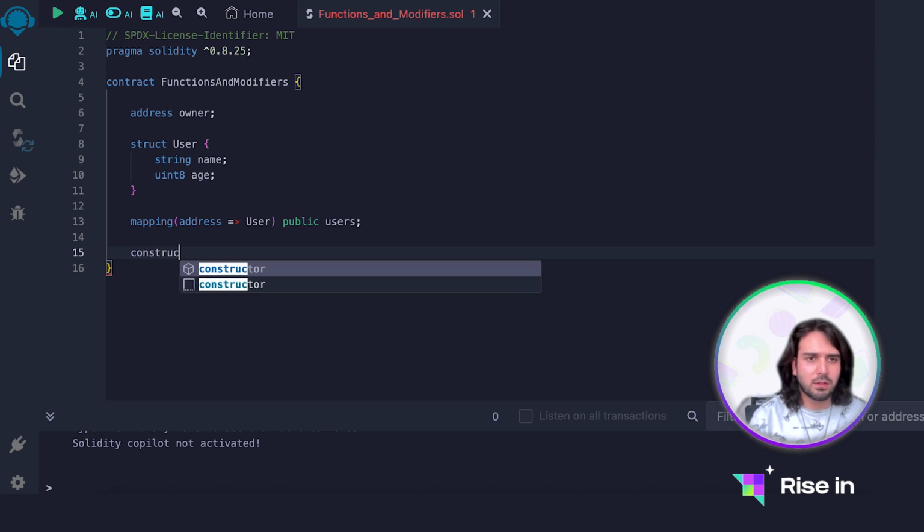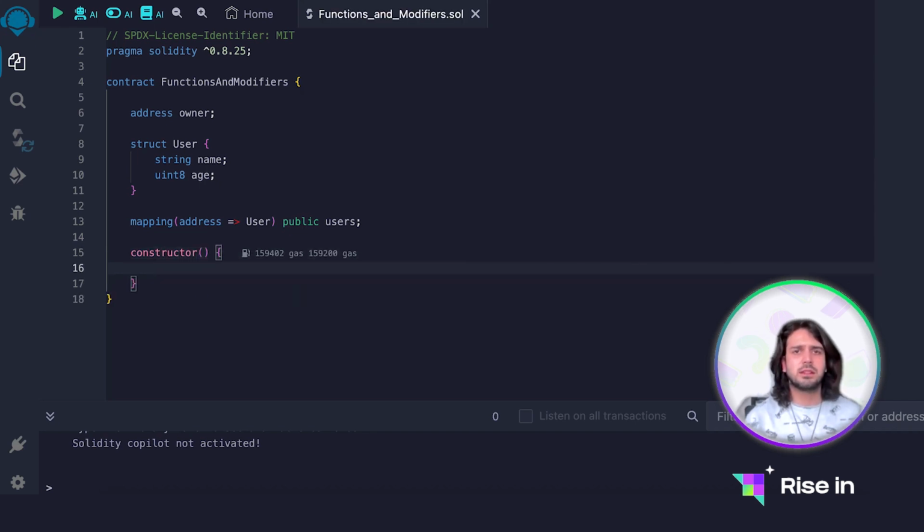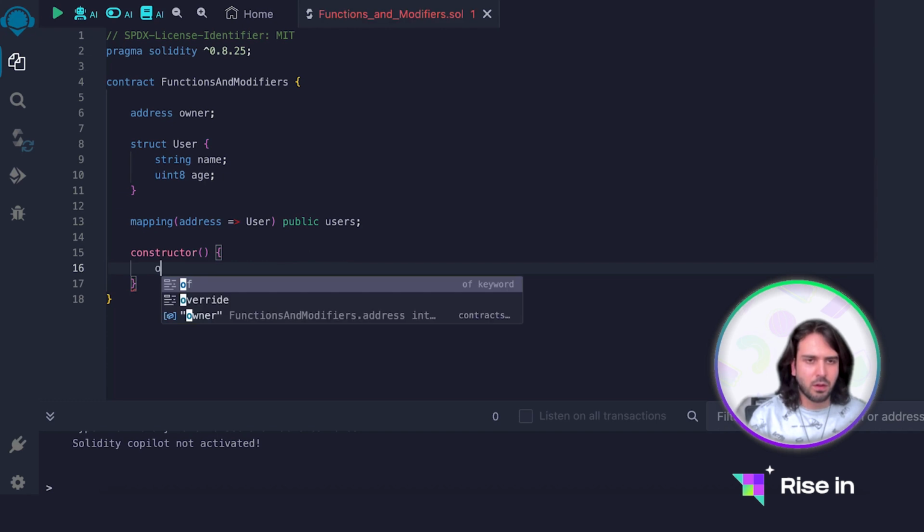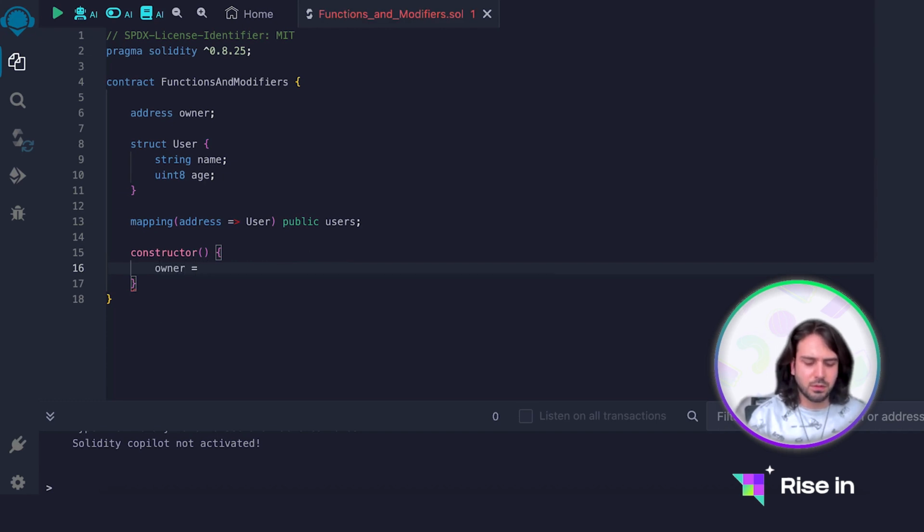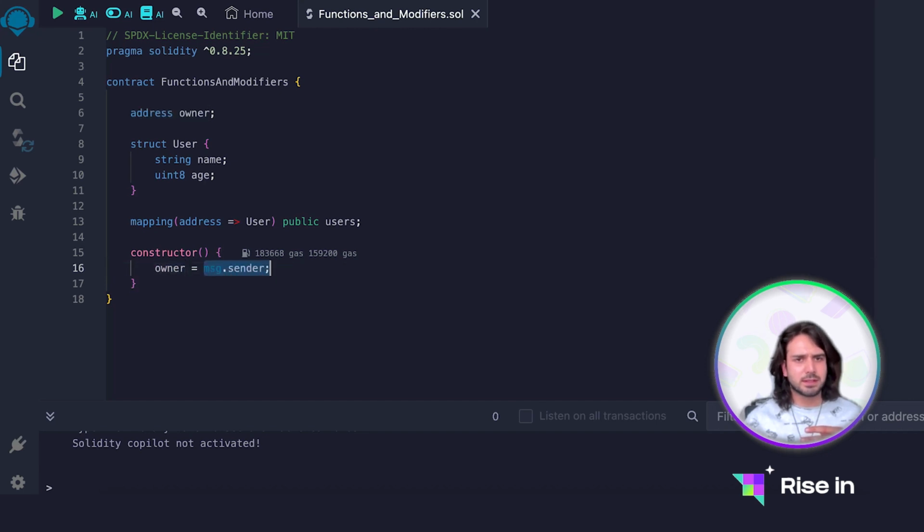I want to create a constructor, and this constructor is going to run once when this smart contract has been deployed to the blockchain. And here I'm going to say the owner is equal to the message.sender. I'm saying this owner is the message.sender, and this is the address that has deployed the smart contract. So whoever calls this function, the address of the caller will be the message.sender. So for the constructor, it means whoever deployed this smart contract.